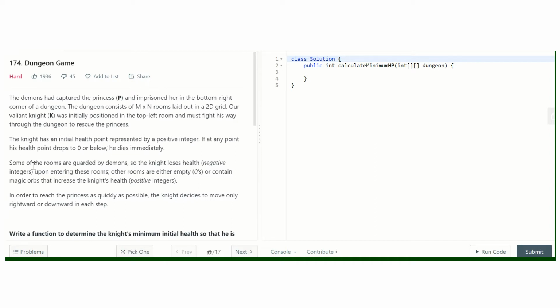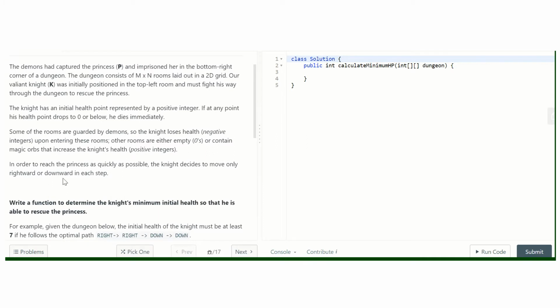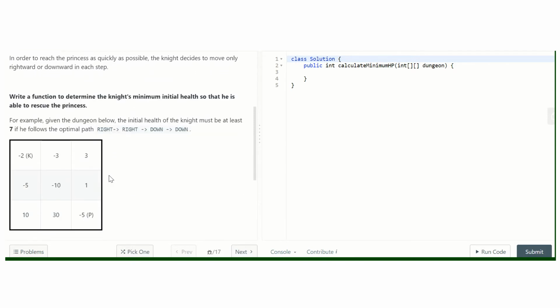Some of the rooms are guarded by demons, so the knight loses health (negative integers) upon entering those rooms. Other rooms are either empty or contain magic orbs (positive integers) that increase the knight's health. In order to reach the princess as quickly as possible, the knight decided to move only rightward or downward in each step. Here is our princess P, who is captured, and here is our knight.